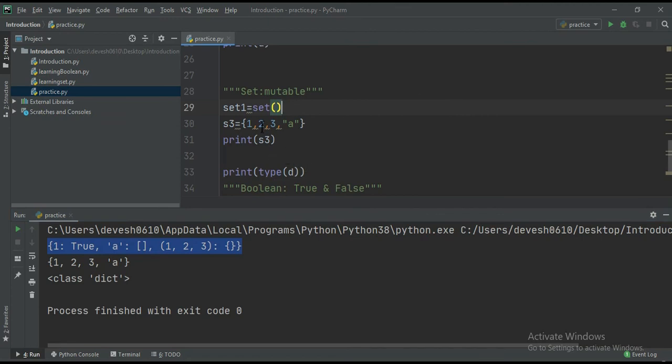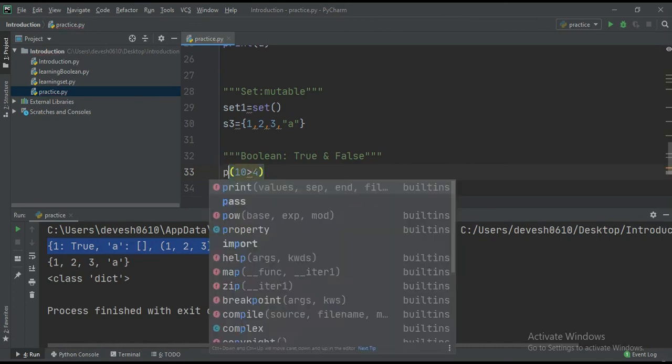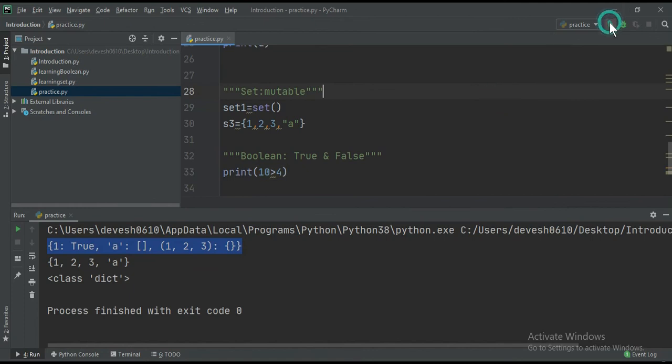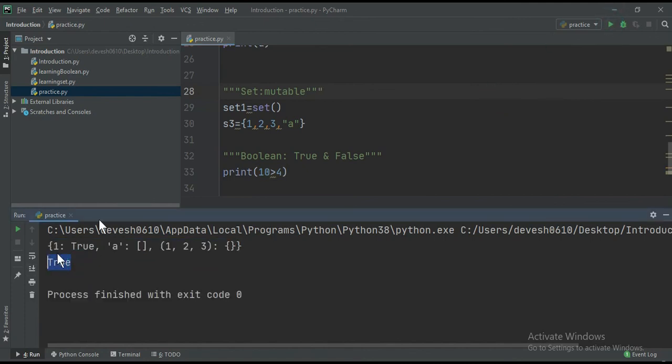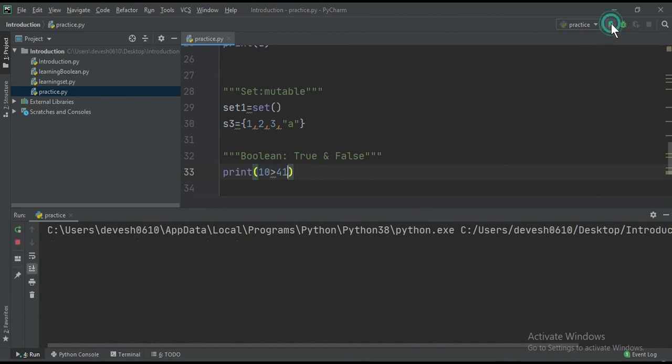Let's move to the next part, that is the Boolean data type. Like we said, Boolean data types are used to evaluate an expression. Suppose I have the expression 10 greater than 4 and I want to evaluate it. When I run this program I am getting true, meaning that this evaluation is correct. If I increase the value of this number and run it, I get false. So by looking at the value returned by this expression in the form of Boolean, we can determine whether or not that expression evaluates to true.